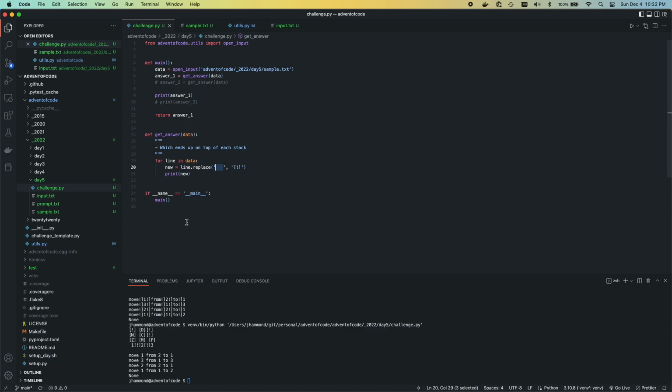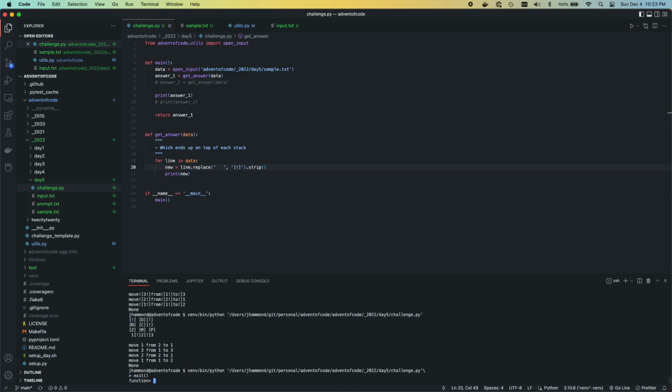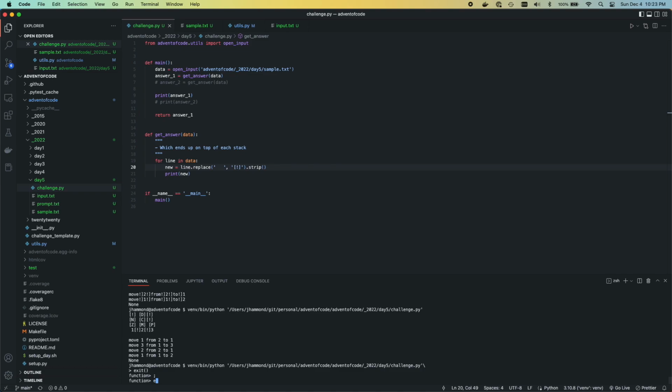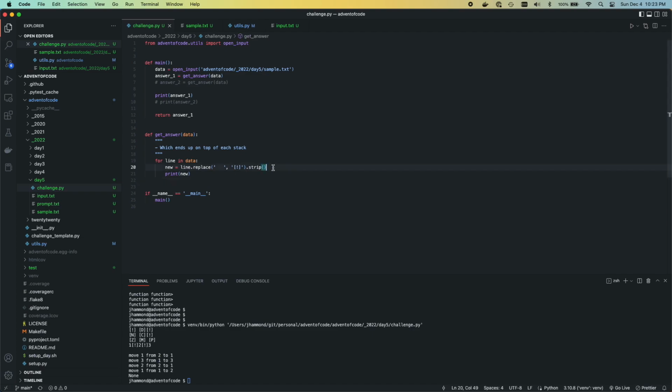We needed to replace 3 lines. And then I bet if we stripped this after the fact... What is my terminal doing? Yeah, we could, if we wanted to, replace a space with nothing. That'll give us everything we need. Okay.